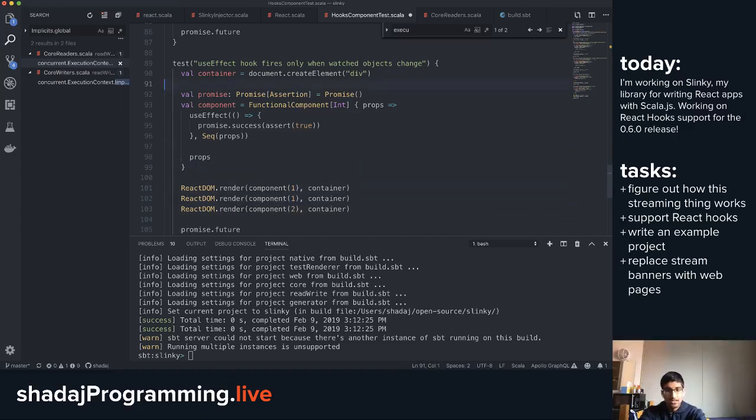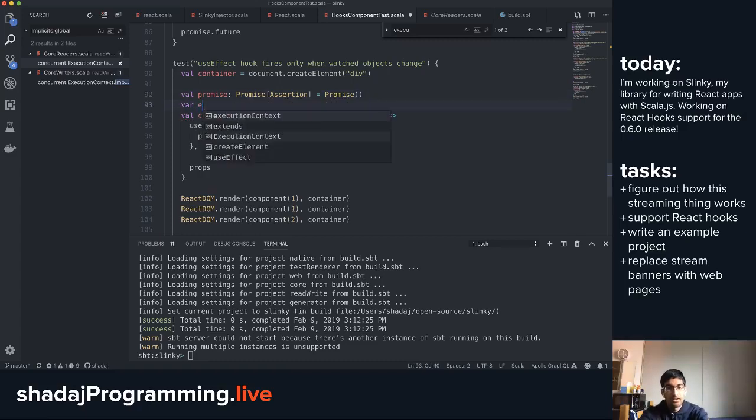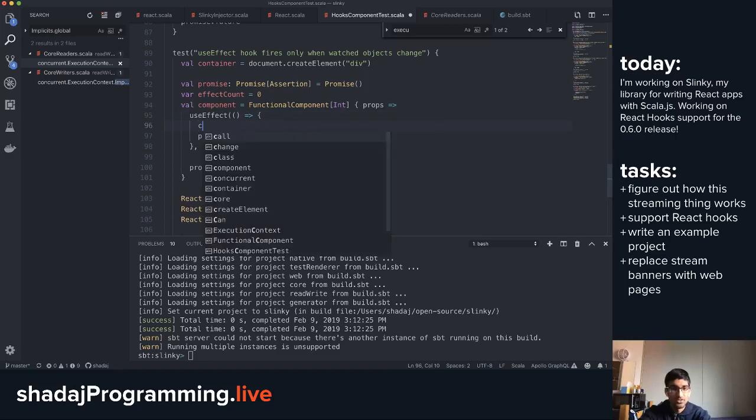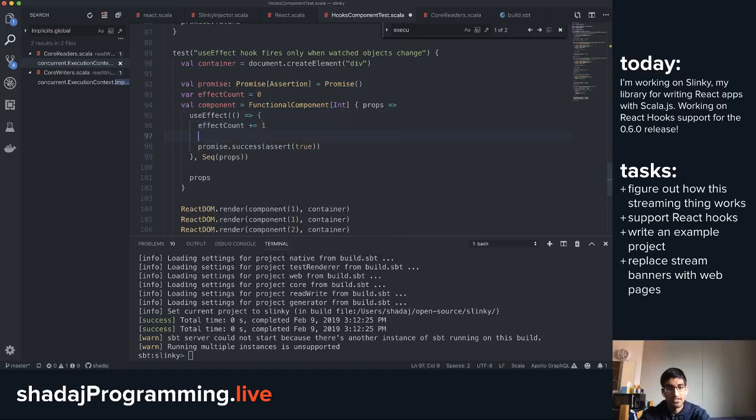And so we can keep a count of how many times the effect runs. effectCount equals 0. And so we expect, okay, this will increment our effect count by 1. This shouldn't because the props have not changed. And this should because the props have changed. So what we'll do is we'll just increment our effect count. And if our effect count is 2, then we're done. Yeah, this should work.